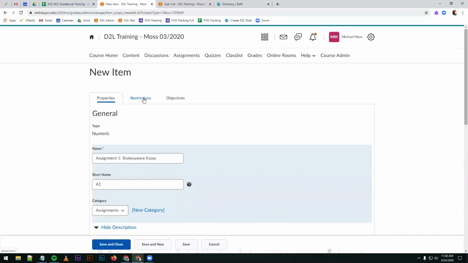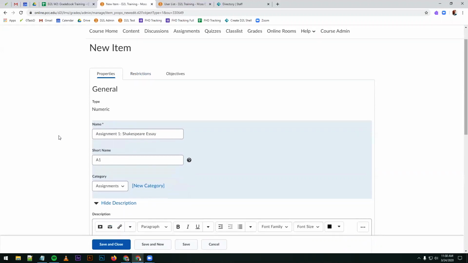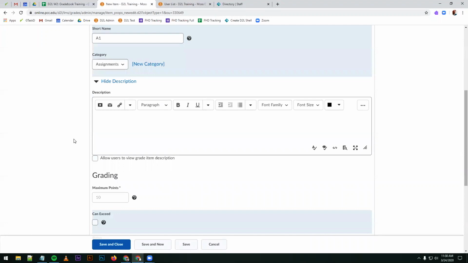Once again, restrictions, you can use restrictions. I don't recommend it. Don't restrict your students from being able to see a grade item unless there's a definitive purpose for doing so. So if it is something that doesn't count against them and you just want to see a calculation of some sort, then you can hide that. But otherwise, if it's a grade that actually applies to their final grade, then they should be able to see that. So I'm going to go ahead and hit save and close.